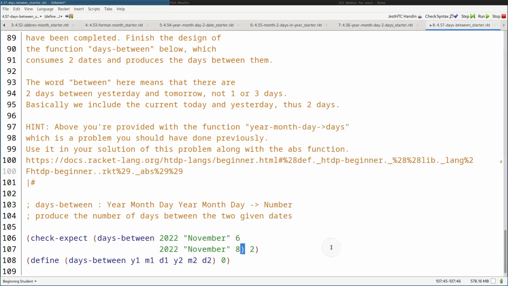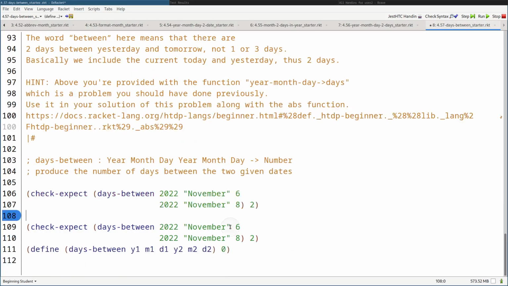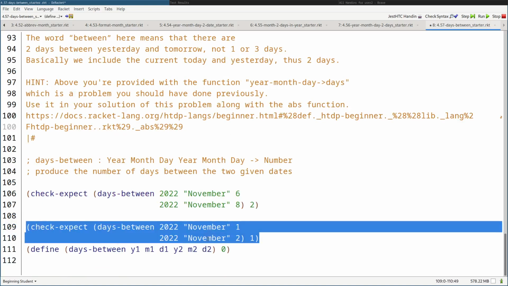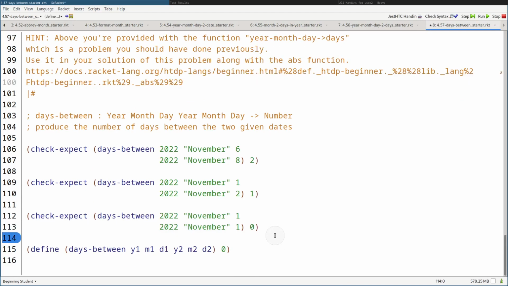So that really gets us now really understanding what this function will consume and produce. So we're given the 1st of November and then the 2nd of November. This should produce a 1. And of course, we're given the 1st of November and then the 1st of November, 2022. That should produce 0. All right. So let's just keep going. Just do a really long date here. Let's see, what about the 1st and then the 6th?